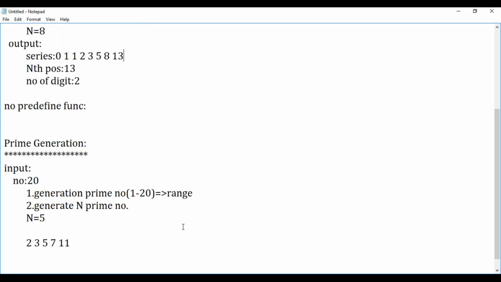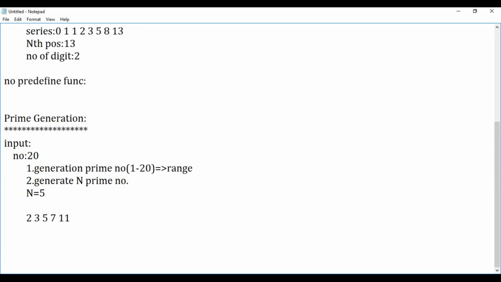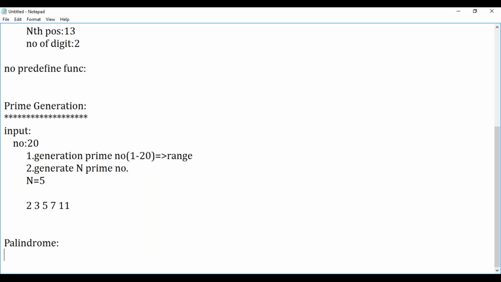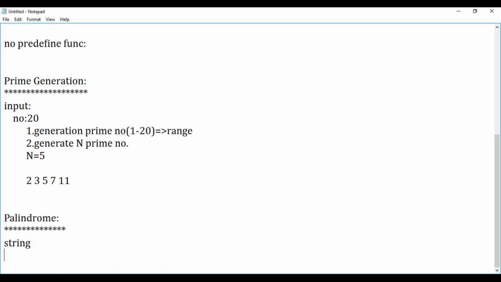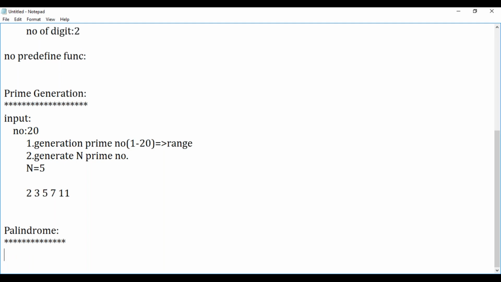In the same way, let me give you another scenario, like palindrome. I believe everyone knows about palindrome. A palindrome can be asked for a number as well as a string. As of now, let us work on a string. Here I want you to check a palindrome string without using any predefined function. Write your own logic.